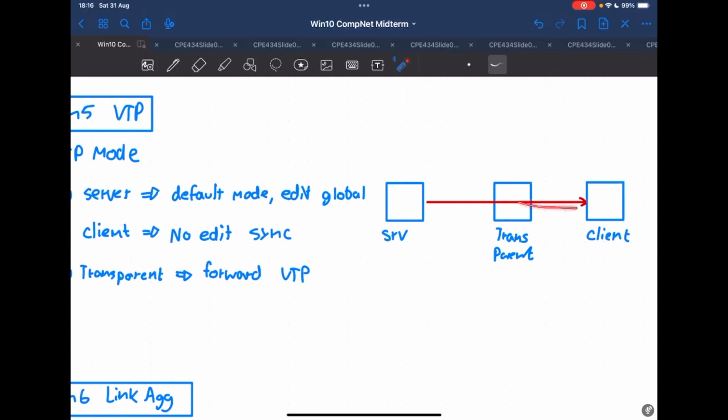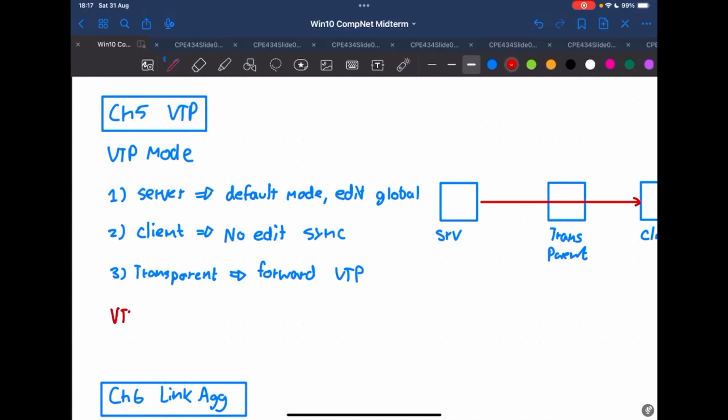It skips, bypasses it. And whatever configs are here, it's not configured as associated with server and client. An additional thing is VTP pruning. From later down the line, we restrict the traffic so that it doesn't flood. So, restrict traffic from flooding.